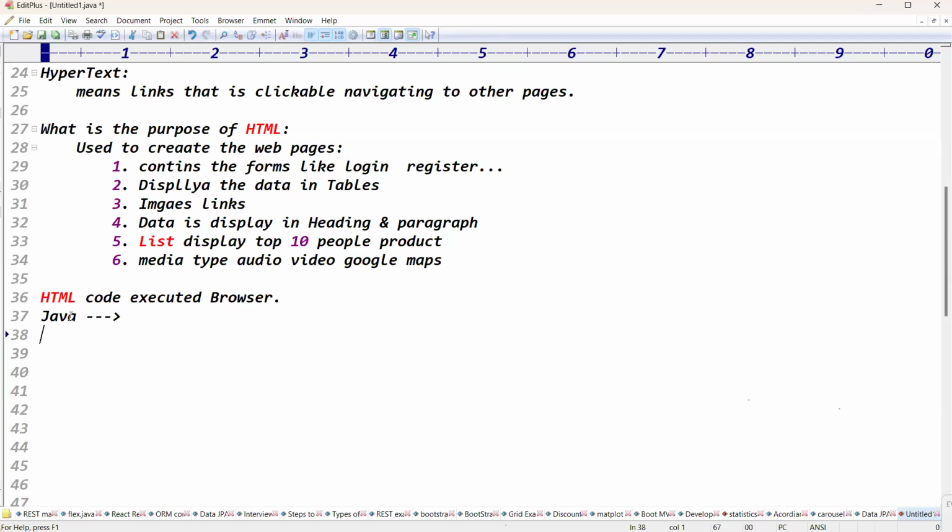Which company gave HTML? HTML is given by the company W3C. What is W3C? W3 means W three times, and then C. Instead of saying W three times, they are calling it W3C. The W3C full form is World Wide Web Consortium. World Wide Web what? Consortium, right? Good. So this is the company that gave HTML.